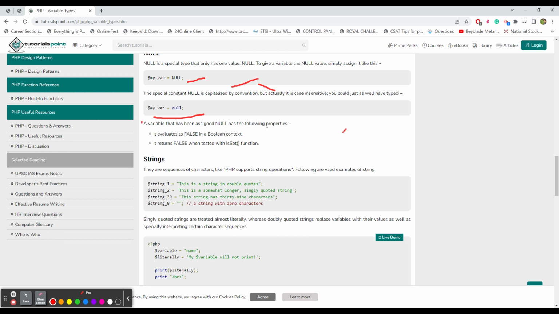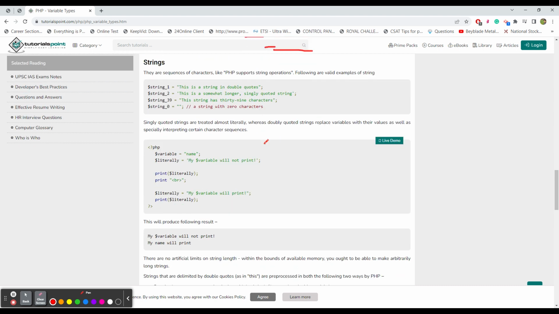A variable that has been assigned null has the following properties. It evaluates to false in a Boolean context. It returns false when tested with the isset function.